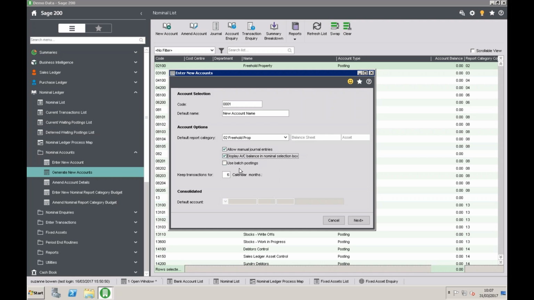For those of you that are not aware what that means, if we're posting transactions from our sales order processing module through to the sales ledger, then on our debtors control account, if that were ticked, we would just see the one transaction for the total balance. We wouldn't see the individual transactions that make up that posting. So it's not an option that's used very often, if at all. Keep transactions for however many months we want to do so.